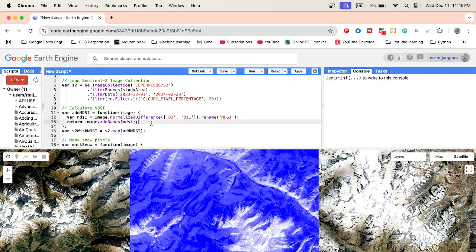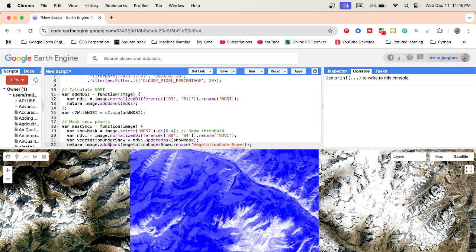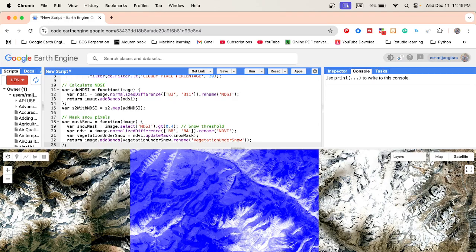Then we calculate the NDSI and define it as a band. We create this function, and the function connects with the image collection, and further we mark the snow pixels. In this case I call the function, and then I simply get all pixels with NDSI above 0.4 and max, and then connect with the NDVI.